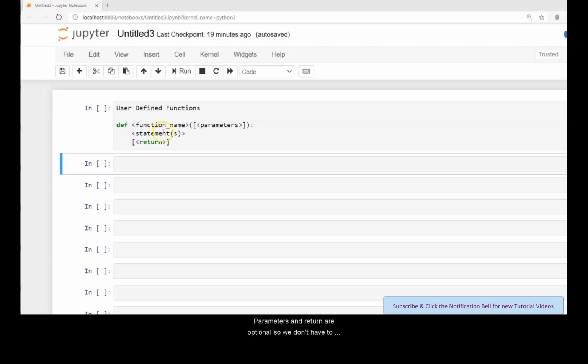Now, the parameters and return are optional, so we don't have to state a parameter when we define the function, and we also don't have to use the return keyword when we define a function. Sometimes you might just need a function to do something. You don't necessarily need that function to return a specific value or specific output. That's why return is optional, and the same thing for parameters.